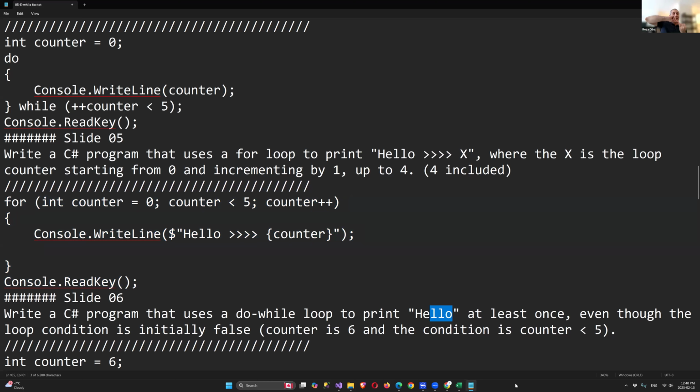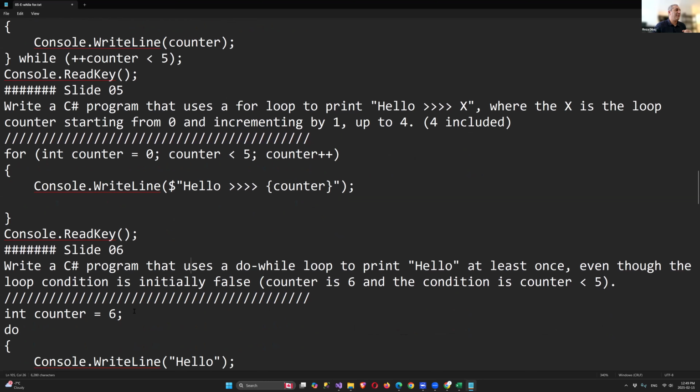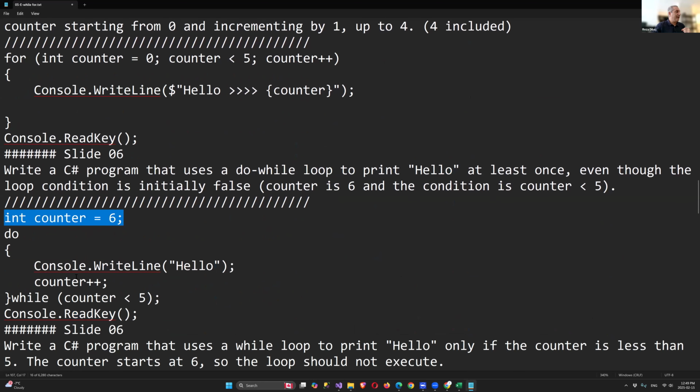Whenever you say at least once, it means that no matter if the condition is correct or not correct, go through the loop, and the only loop that we have for that is do while, because it first hunts the fox, then it's going to count the number of eyes. Okay, good. So this time I'm gonna say counter equal to 1, and then console.WriteLine hello, and then counter plus plus. And I say as long as counter less than 5.